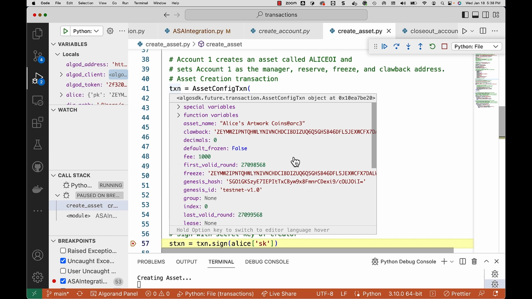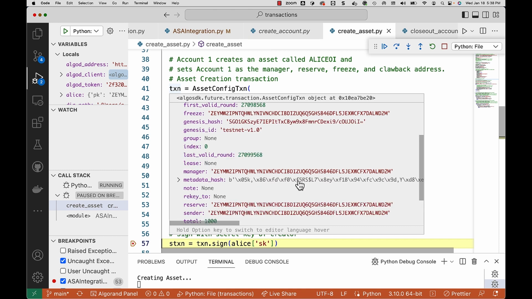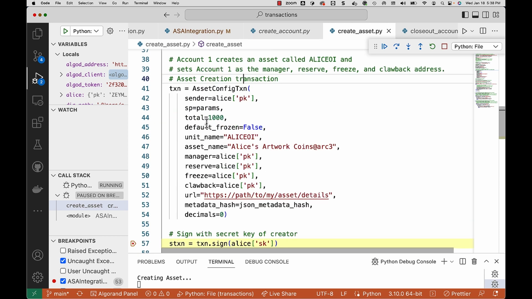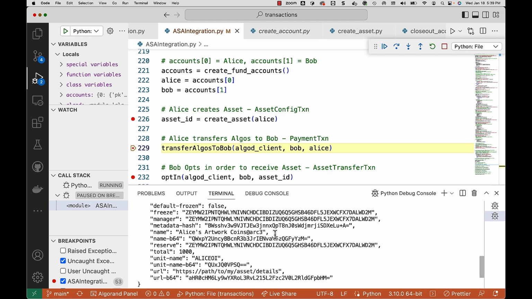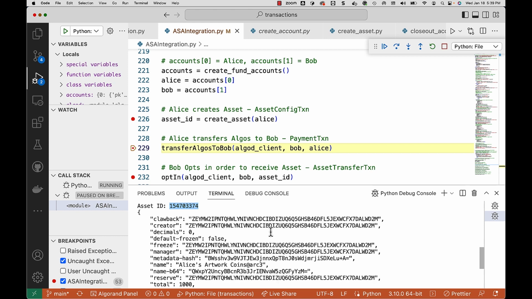There are ways in the documentation that show how to estimate the timing of the rounds. And then also you can see the fee here, the first valid round, and the freeze address, the Genesis hash, the testnet I'm going out to for this one, and then also the total amount that we're going to create here. We're going to do 1,000 of these. There's the unit name, and then we have a URL. So these were all passed in to this transaction parameter. You can see all the different fields here that you just saw make up that transaction. So there you can see down below the output, we have the actual asset ID. The one that ends in 74 was actually created.